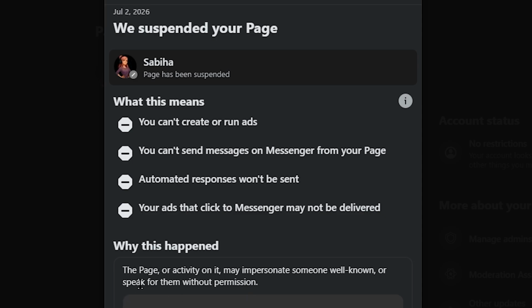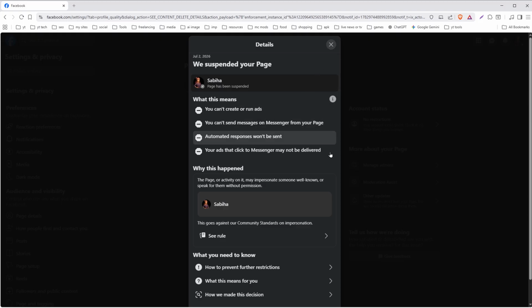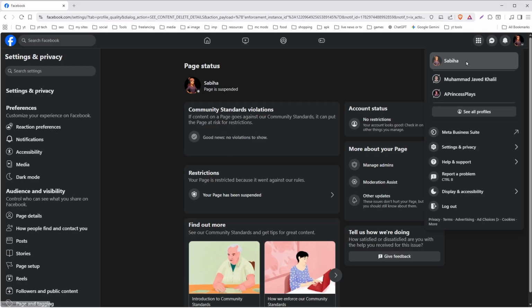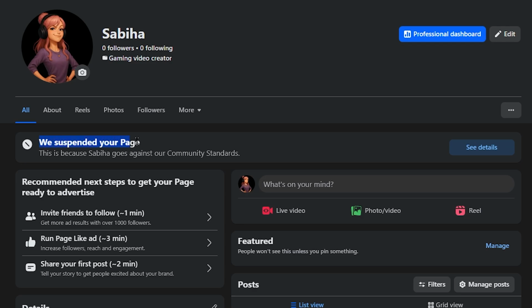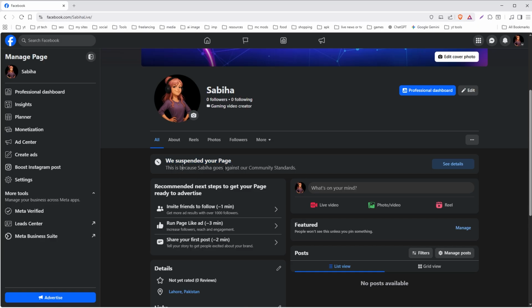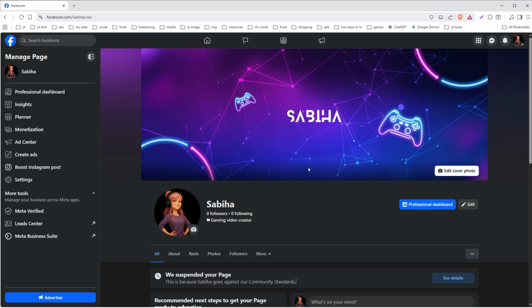So why this happened? The page or activity on it may impersonate someone well known or speak for them without permission. But I created this page and the page has got zero activity right now. And if you go to the page, you will see this message here as well. We suspended your page. This is because the page goes against their community standards. So this was a new page for a YouTube channel, but it was suspended.